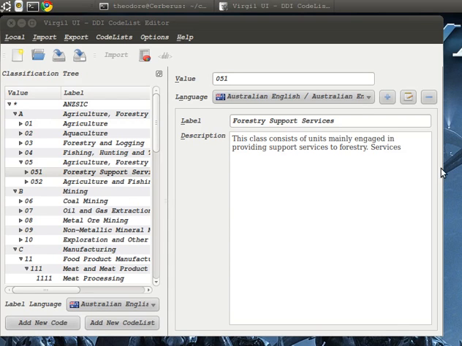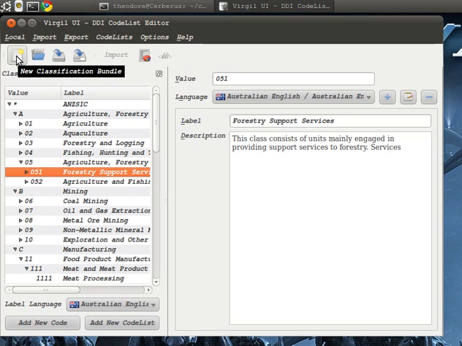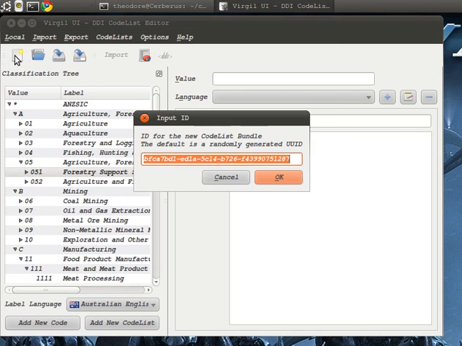Previously, we've seen demonstrations of Virgil as a tool used for editing pre-existing classifications that have already been converted to DDI. What we'll look at now is a use case for using Virgil as a tool for the import from legacy systems, editing and export out as native DDI. First things first, for this demonstration we'll create a new classification bundle.